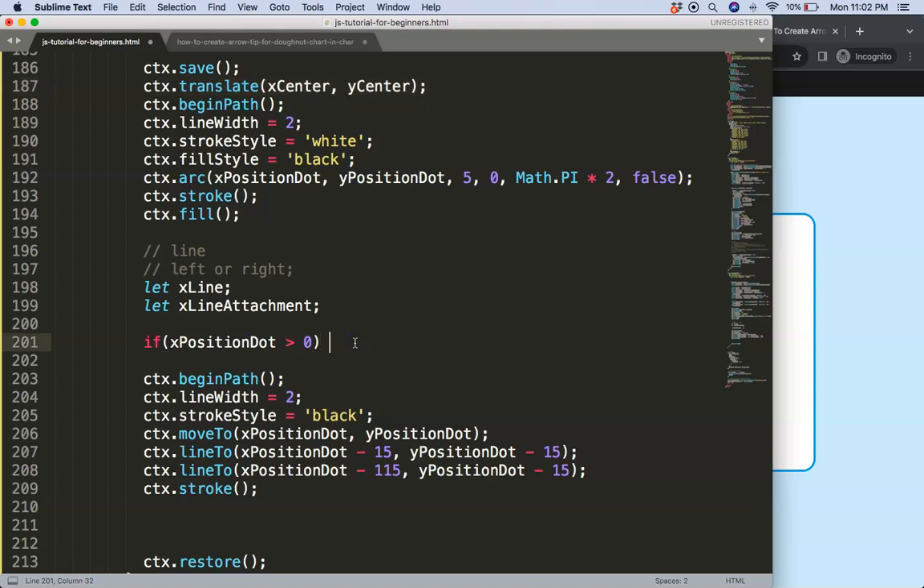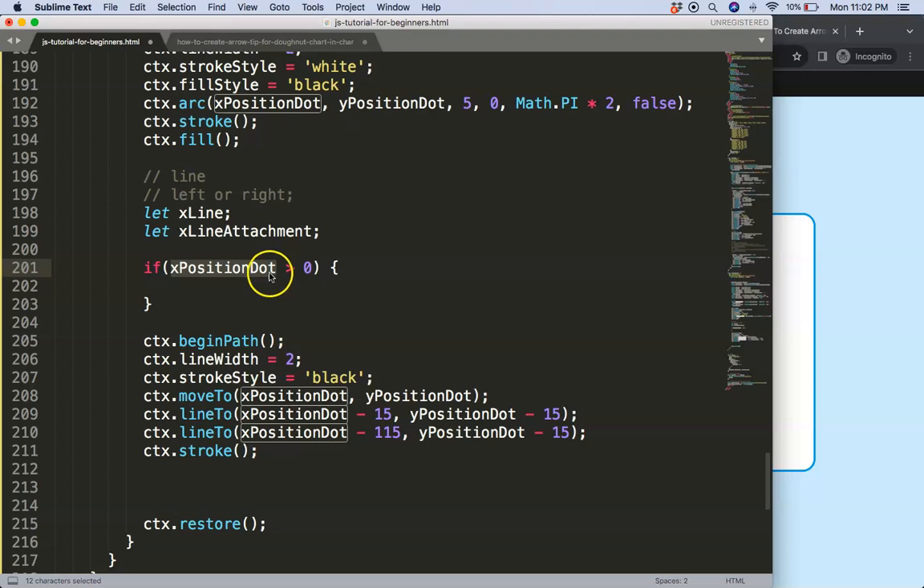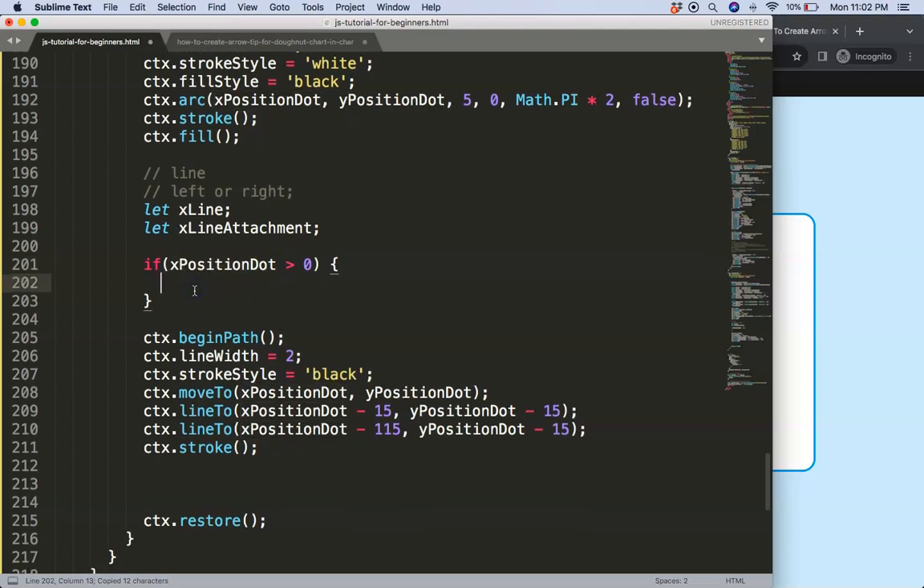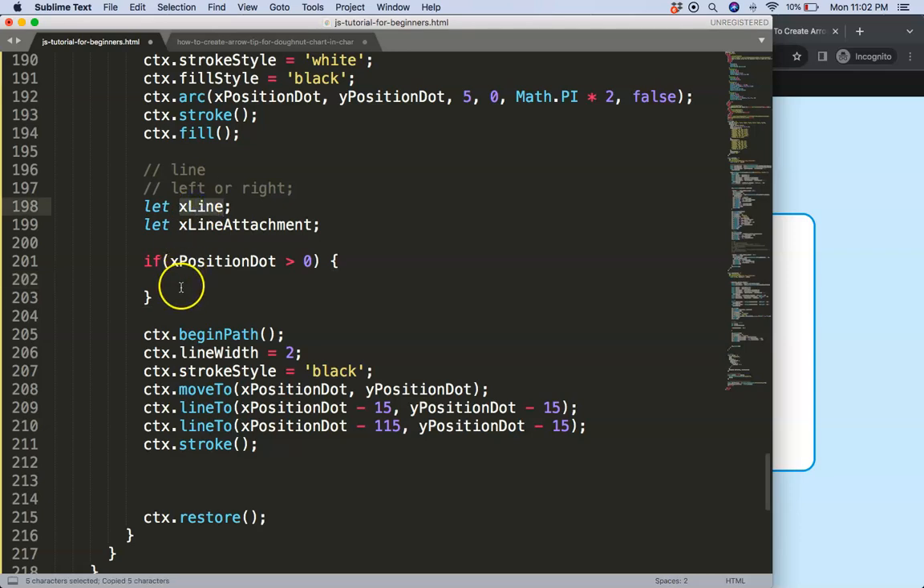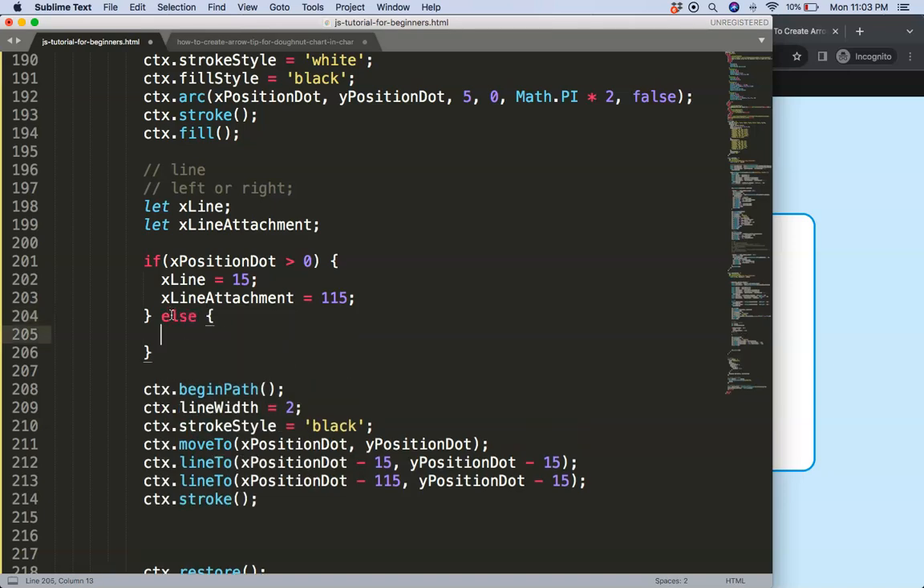So what we can do here is quite simple. Say if the X dot is basically past the center, so it's 0 or higher, in that case X line, we're going to say this will be 15 pixels. Another one, the X line attachment, will be 115 pixels. So if we do this, then we can say else. We can just say if position, else one or the other, but I'll just leave it like that.